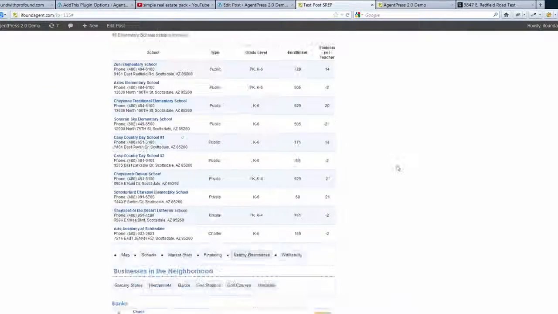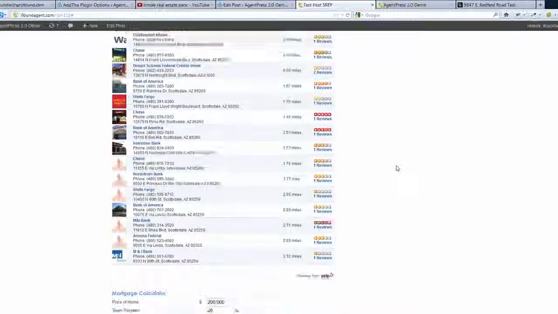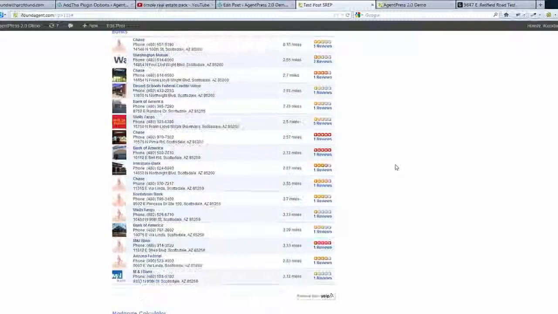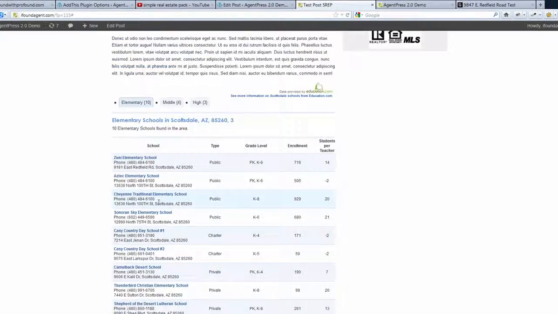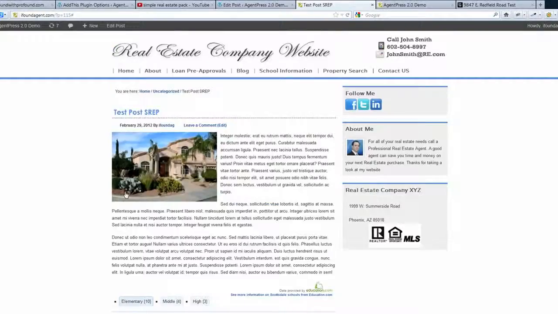What else? I think that's about it for Simple Real Estate Pack. You know, play around with it. It's a pretty nice little tool. You'll probably think of different ways to use it that I haven't even thought about.